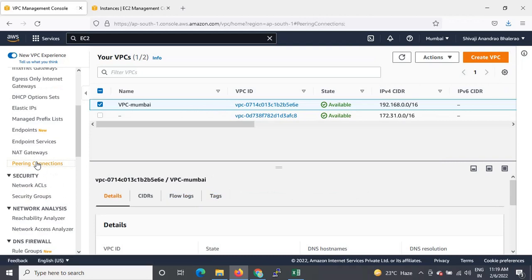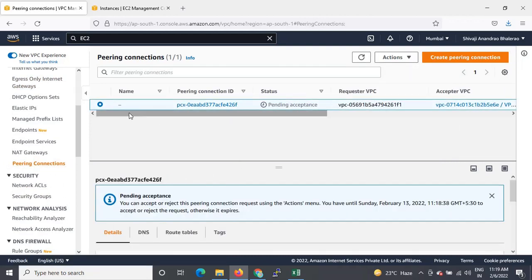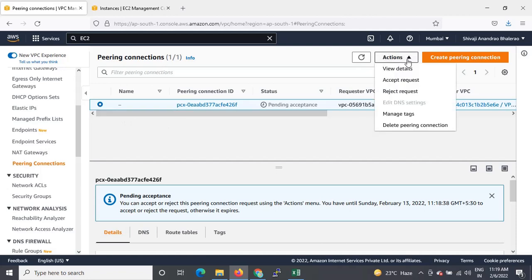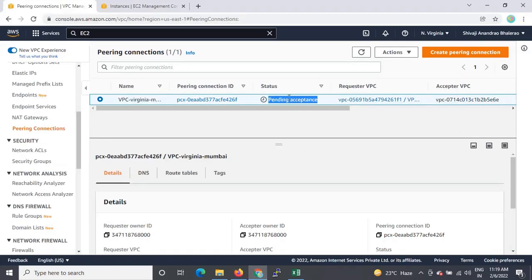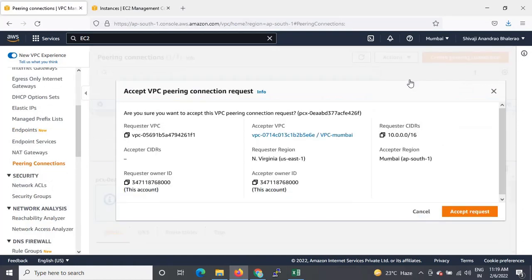Let's click on this peering connection here. Select this VPC, select it here. Okay, and then you have to accept the request. Once you accept it here, it will show pending acceptance here, and it will show on both regions as well. Now let's go and click on accept request.